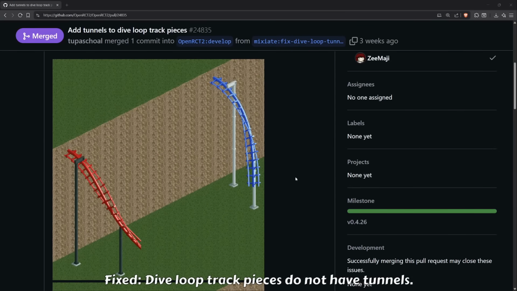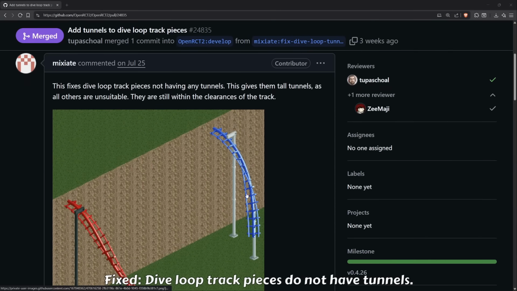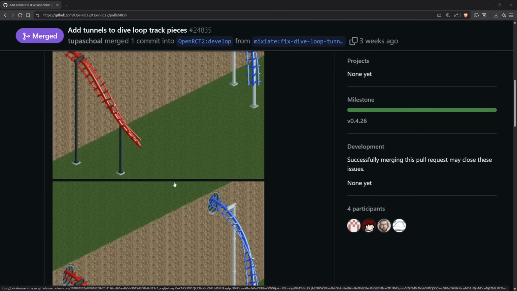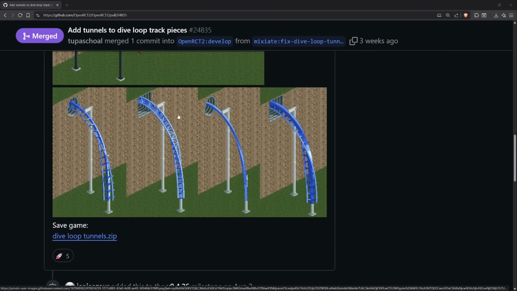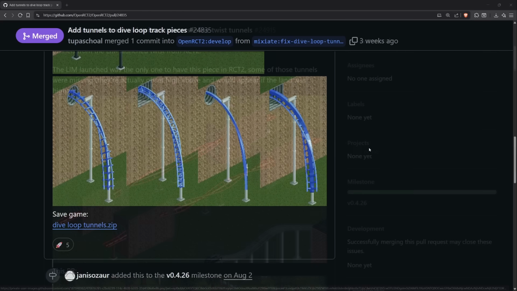Okay, next up, there was a bug with the new dive loop track pieces in that they would not actually draw any tunnels. So as you can see here, now they actually have tunnels added to them. Here you can see some more variants.